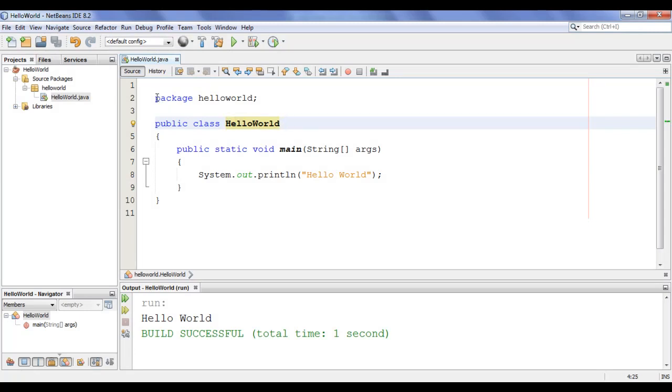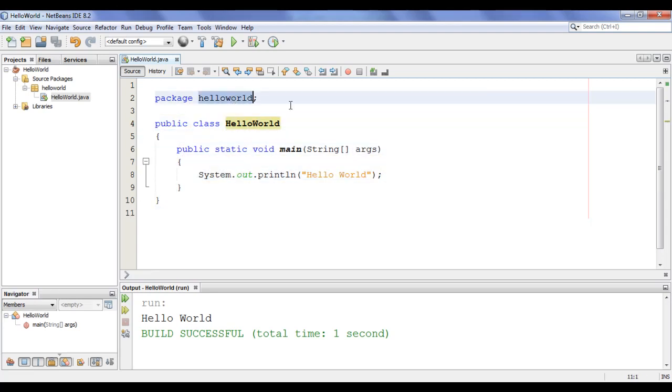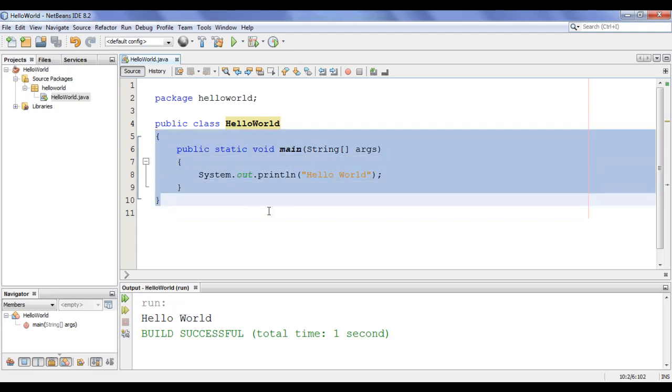By reading this statement itself, the compiler understands it has to create a class file for the class Hello World within the Hello World package, guys. I hope you guys have clearly understood what is the purpose of this statement and what is the meaning of this statement. Next we have public class Hello World, opening flower bracket, closing flower bracket.